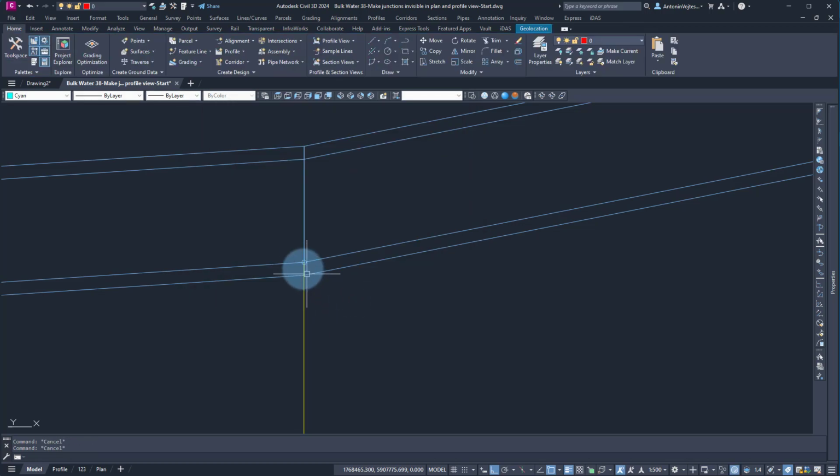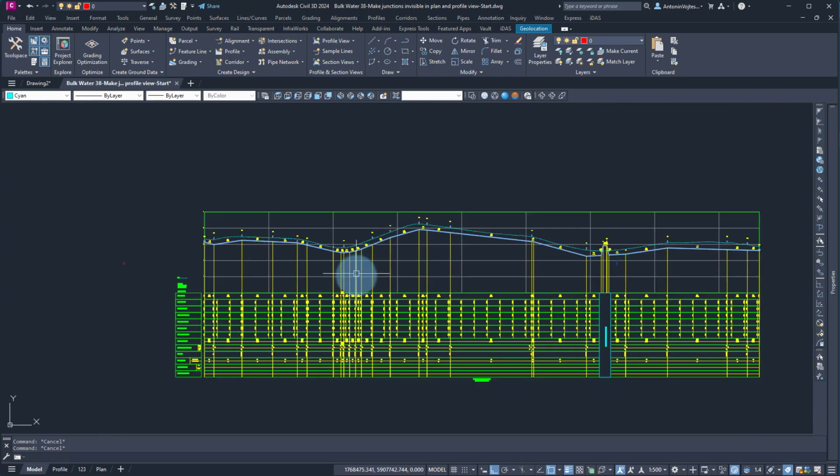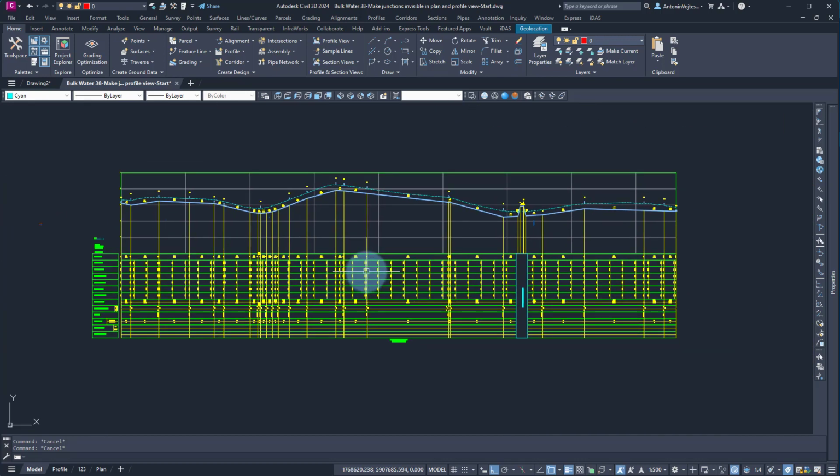It becomes very small, but I can still select it. I can work with it. So this is quite easy to work with. So this is the way to make some structures invisible in plan and in the profile view.